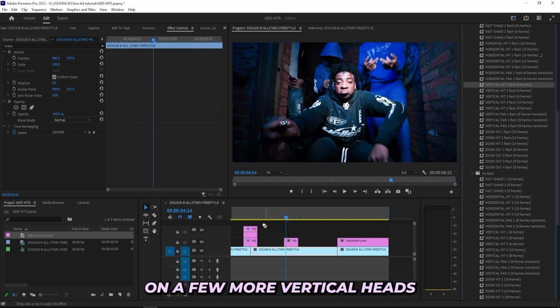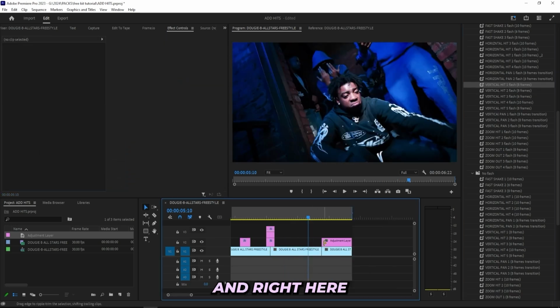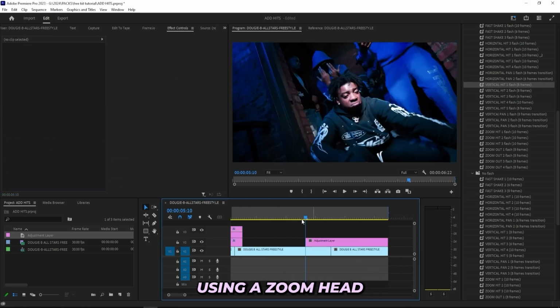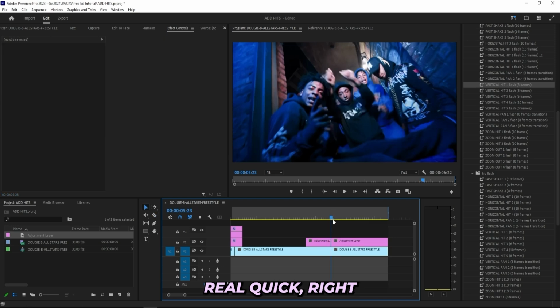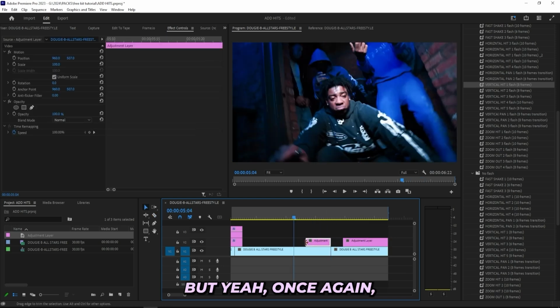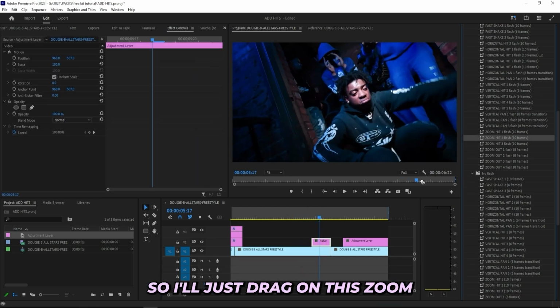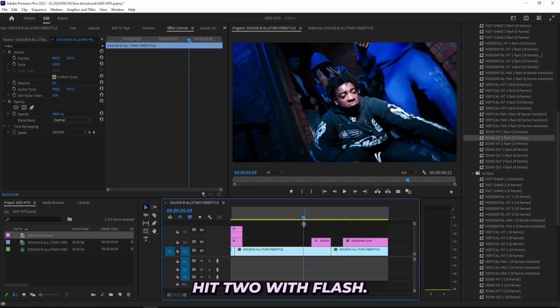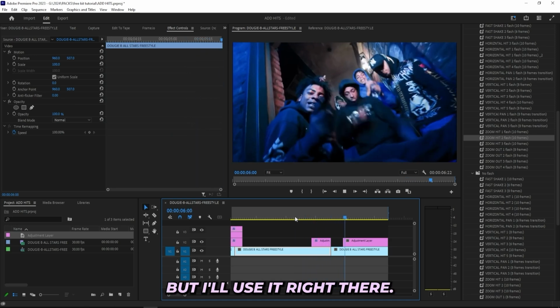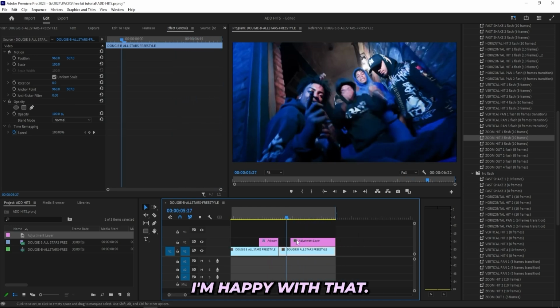But I'll just drag on a few more vertical hits like this, and right here for the transition right here, I'll be using a zoom hit real quick right in between there. But yeah, once again, make it 10 frames long for the zoom hits, and I'll use one with flash this time. So I'll just drag on the zoom hit 2 with flash. I'm not sure if I used it before, but I'll use it right there. It looks really good. I'm happy with that.